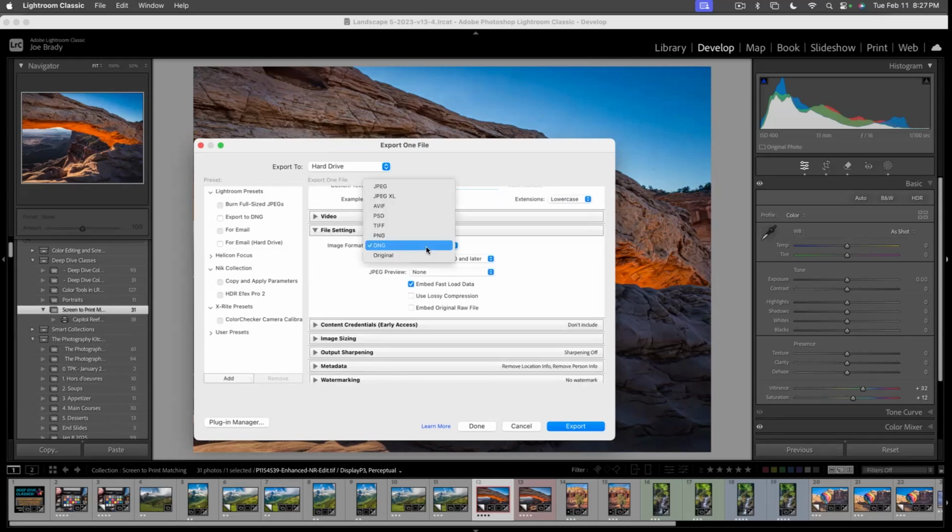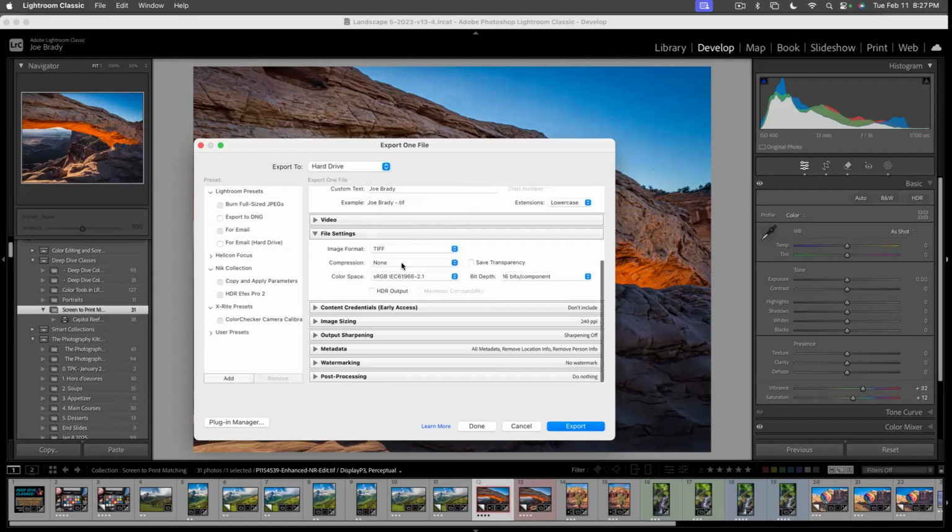File settings. What does the lab want? If they're going out to a lab printer, they probably want a JPEG. If they're going to go out to a large format printer, they usually want a TIFF. So again, you ask them. So we'll say there's going to be a big print. Let's say I want a TIFF. Compression none.